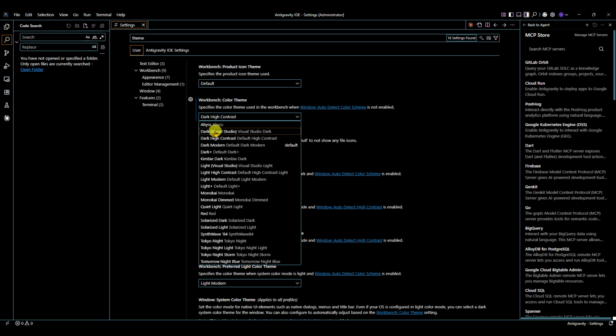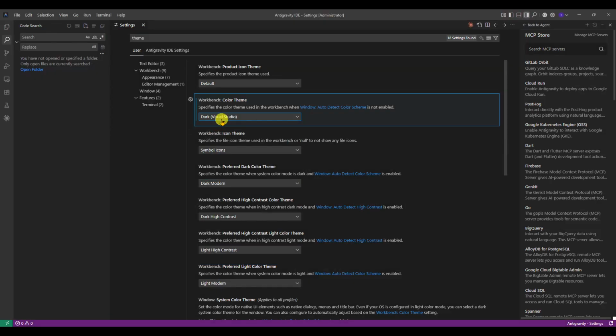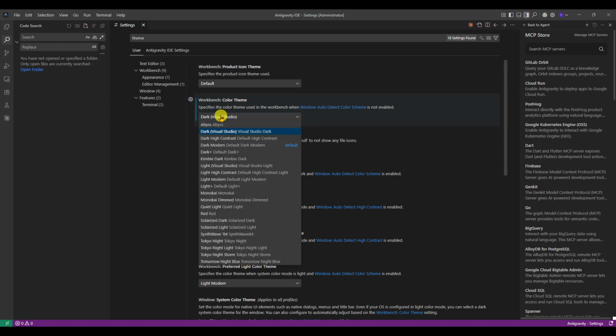Now select Sample Color from the list. As soon as you choose it, the editor theme should update to reflect the new appearance. This change is usually applied right away, so you can immediately preview how the interface looks and decide whether it suits your workflow. And that's all it takes to change the theme in Google Antigravity.